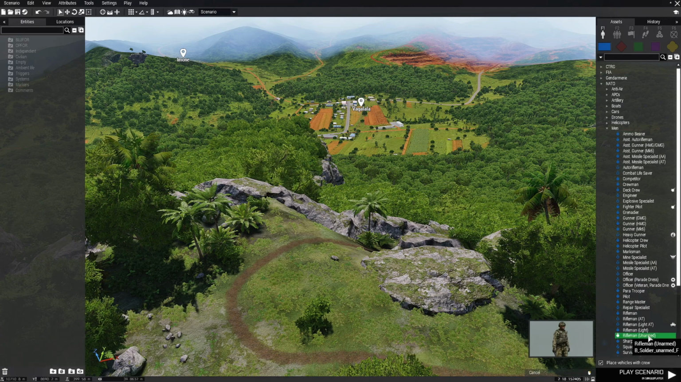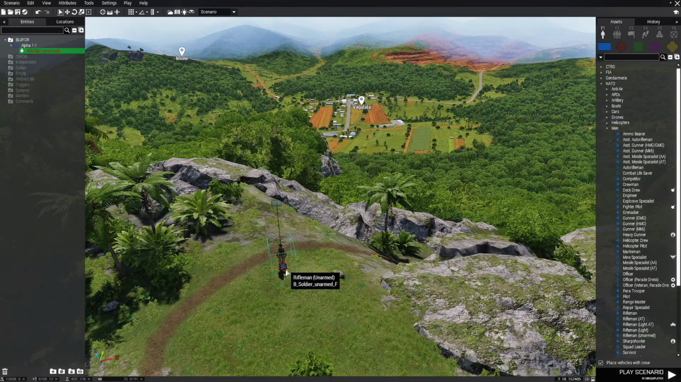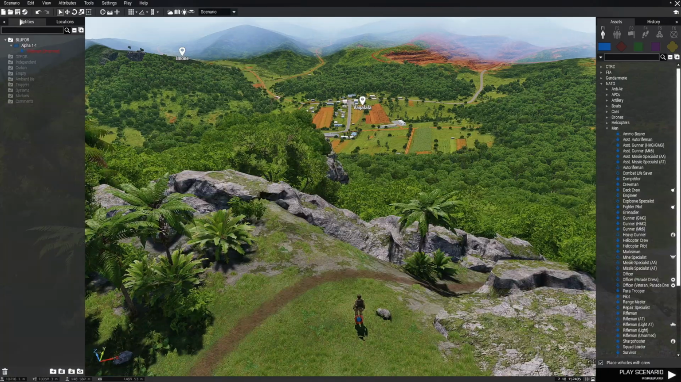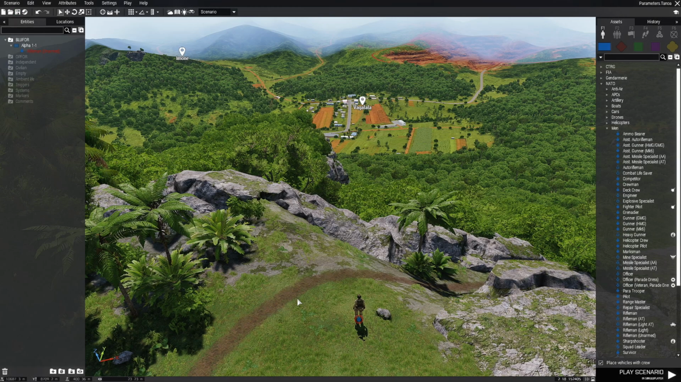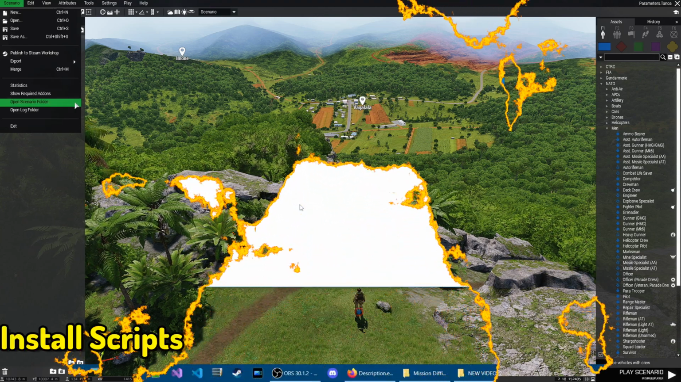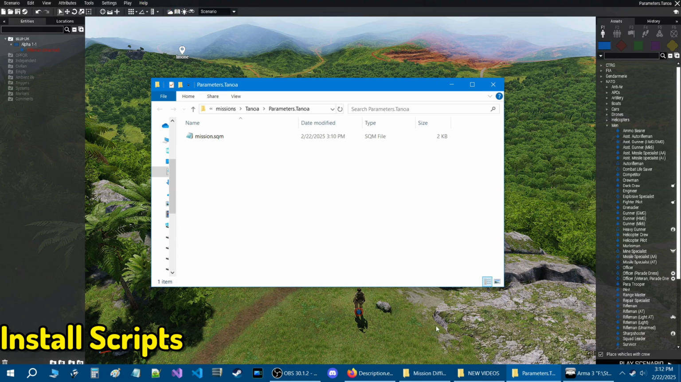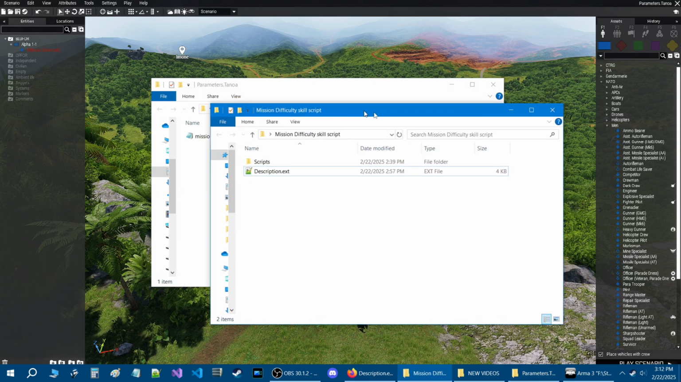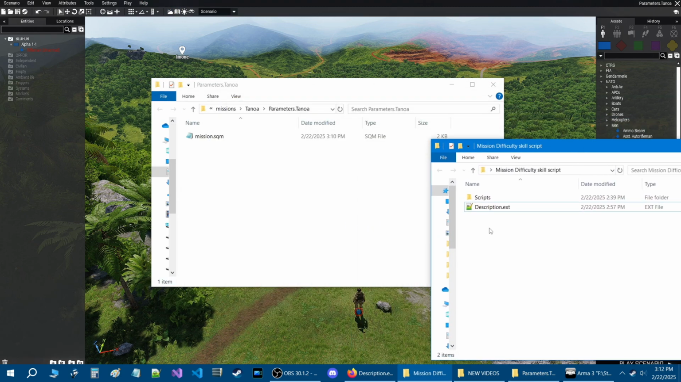a mission. So I'm just going to place a player unit right here. We're going to save this. Our mission name is parameters. So let's go to the scenario tab at the top and then down to open scenario folder. Here we are in the mission folder, and I have another folder with some scripts in them, and I'm going to share these two scripts with you.